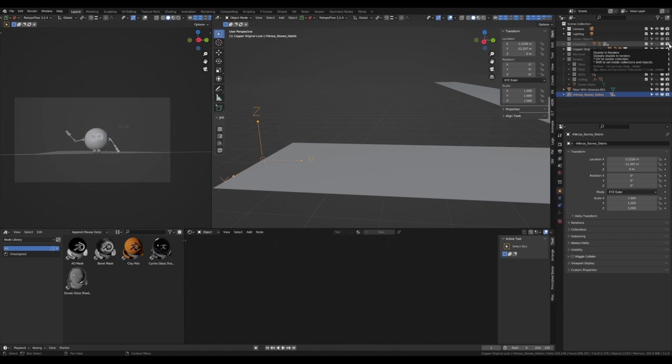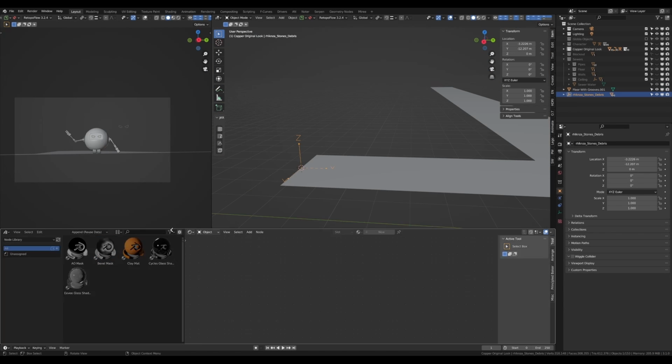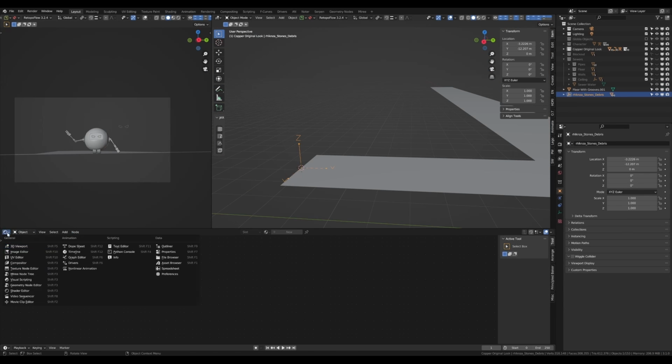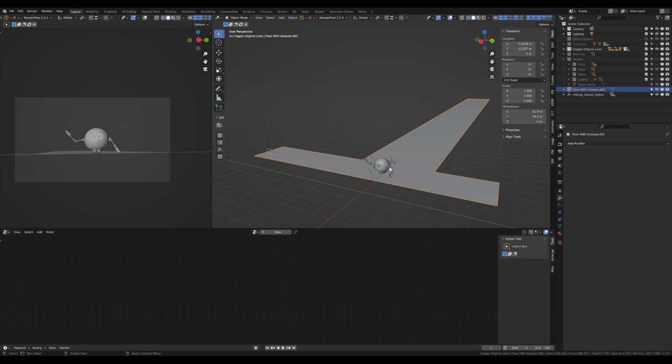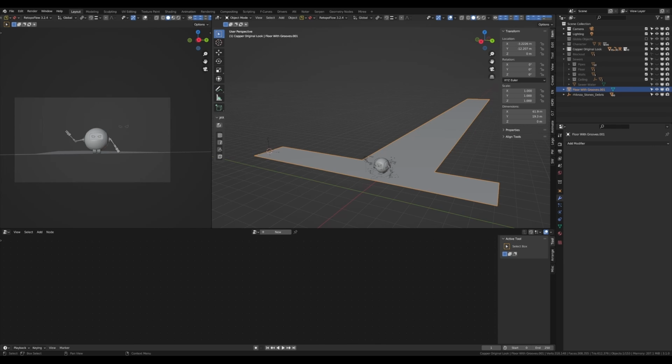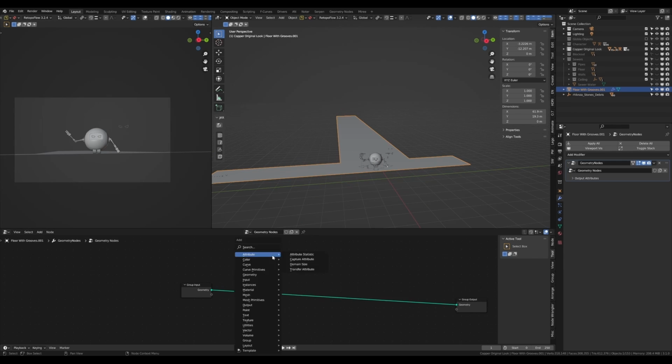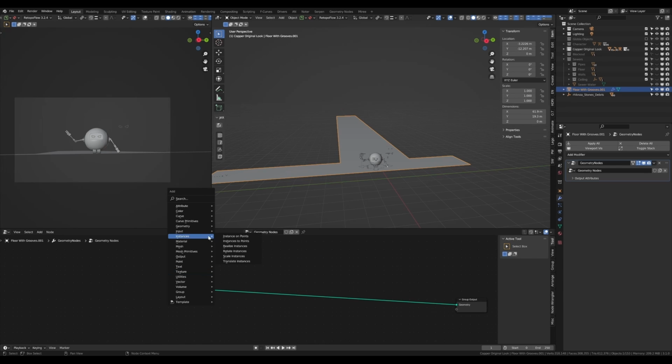Now don't ask me why, but for some reason I decided to move on away from texturing and onto scattering pebbles along the ground, because apparently that's more interesting. To do this, I'll bring in some pebble meshes and add a plane and shape it more or less like our floor is shaped, and we'll use that to distribute the pebbles using geometry nodes.